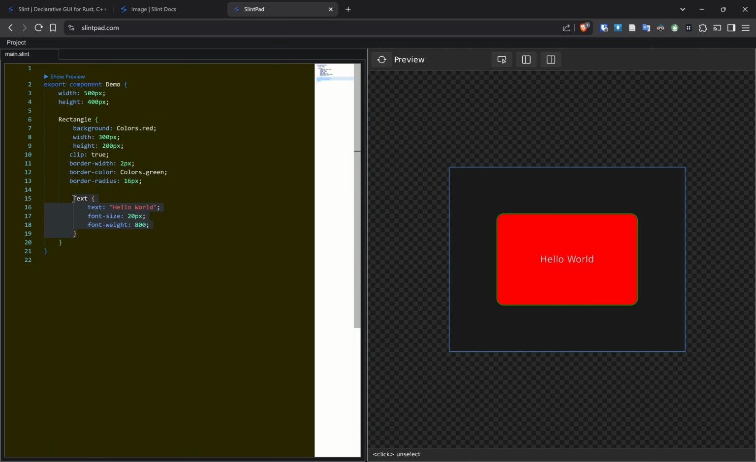With images, you just do an image here, and then you do source and you give it an image. Always for images, you have to wrap them within the @image-url. That's how the Slint docs expect it, and then it will be shown here.